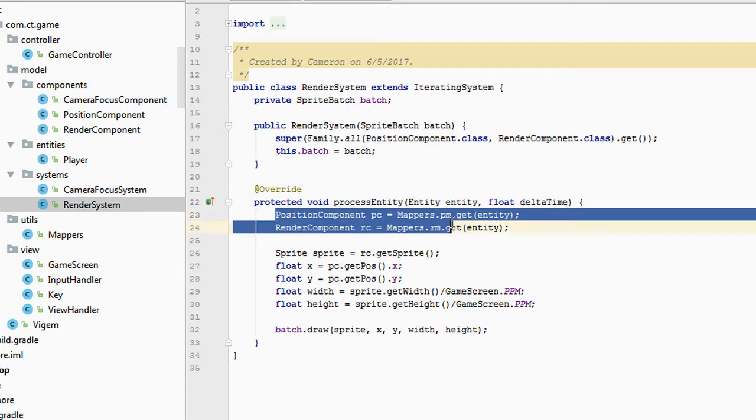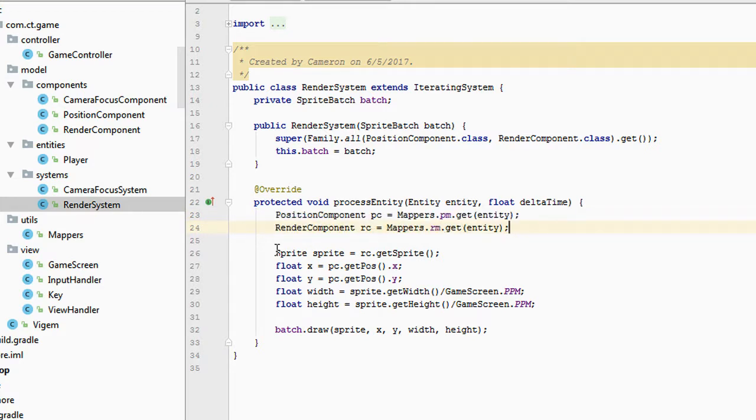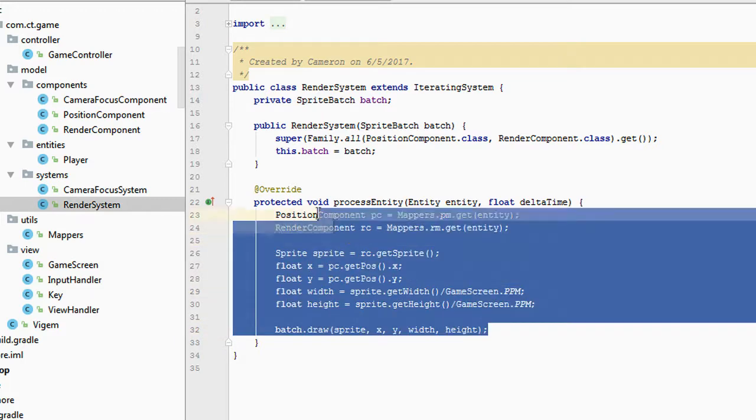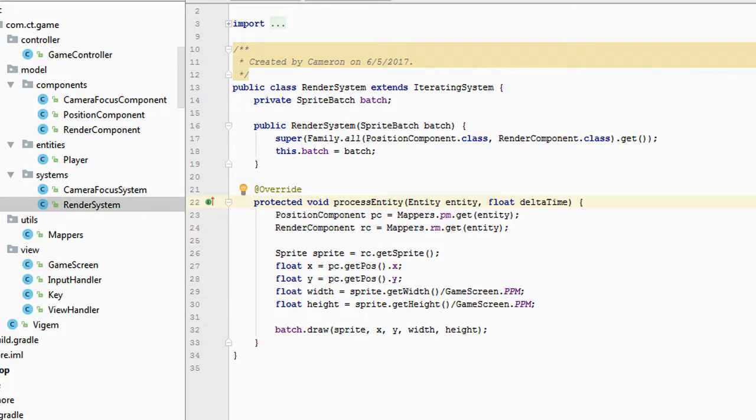Now that I have its position and render component, I did this just to be clean. I took the sprite, the position, and the width. The width, because of how the viewports work, I have to divide by my pixel per meter measurement. And I just draw it. And the end result is what I showed you before.